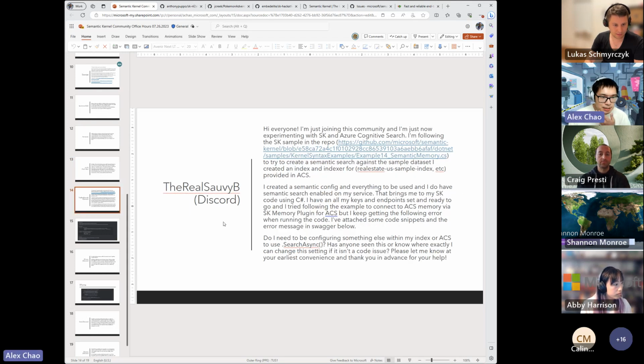Okay, so we have a bit of a longer one from the real Savi B from Discord. Hi everyone, I just joined this community and I'm just now experimenting with SK and Azure Cognitive Search. I'm following the example in the repo to try to create a semantic search against the sample dataset I created. I created an index and an indexer provided in ACS. I created a semantic config and everything to be used, and I do have semantic search enabled on my service.